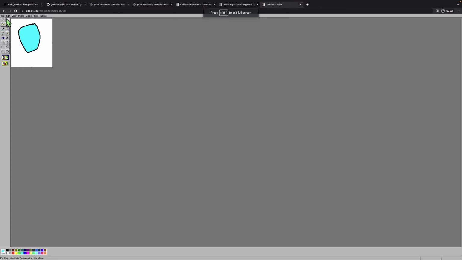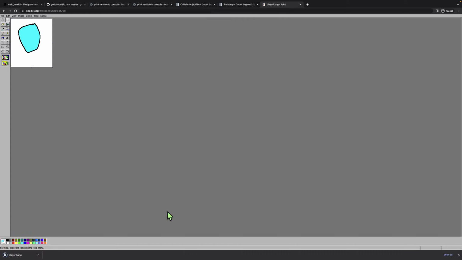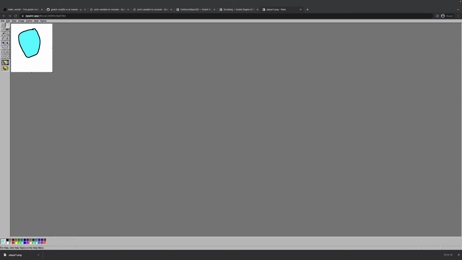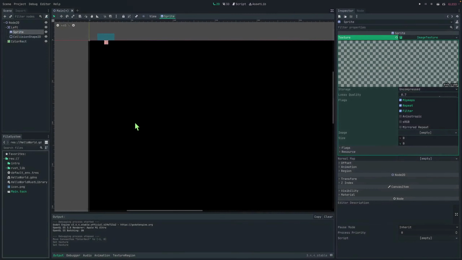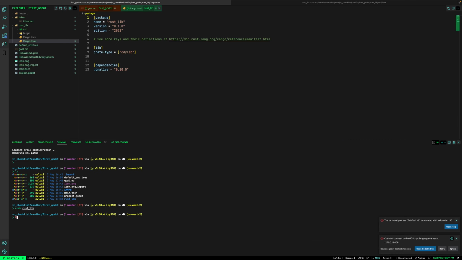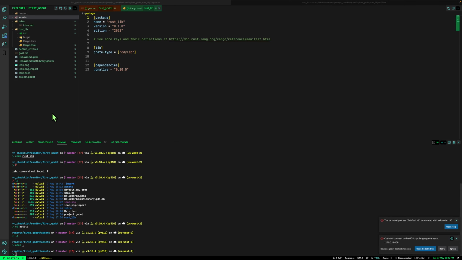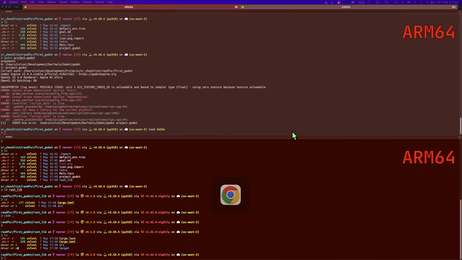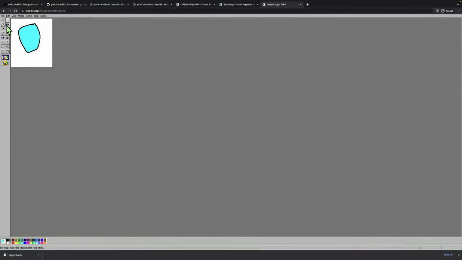What the hell? What's that? Oh, full screen. Layer one. Assets. Alright, so that one. And then let's change the color.